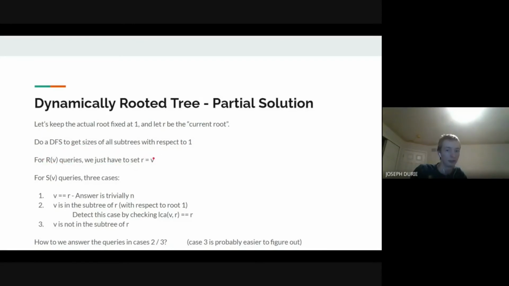All we have to do is set R equals V. And we can split up the queries into 3 subcases. If V equals R, then the answer is obviously going to be N, because the subtree is just the whole tree, since the size of the subtree of the root is just N.